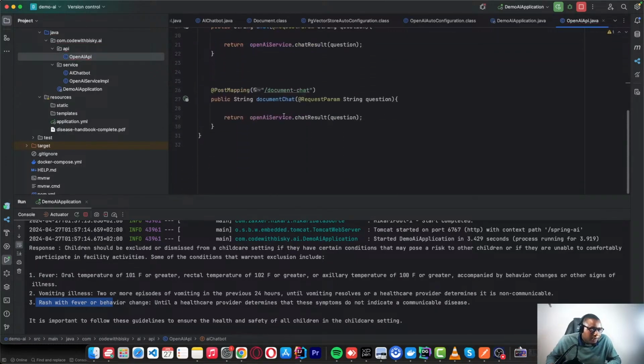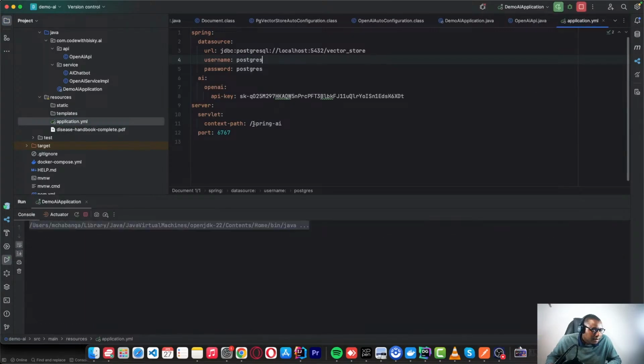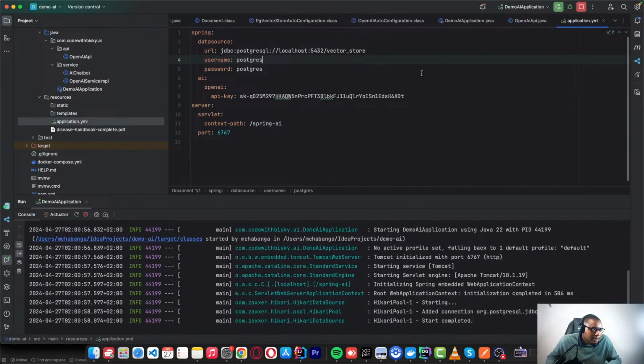From then I will call this AI chatbot, and I can call this chat. So I will ask any question and I get the response into my Postman. So let me restart this, and I want to look in our application YAML. It's called Spring AI.